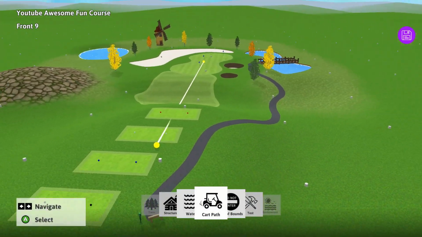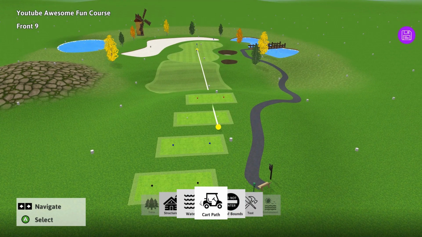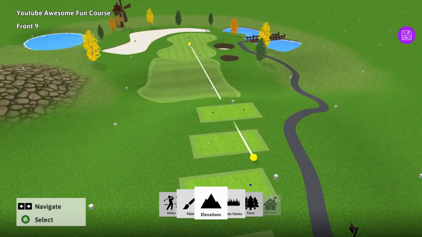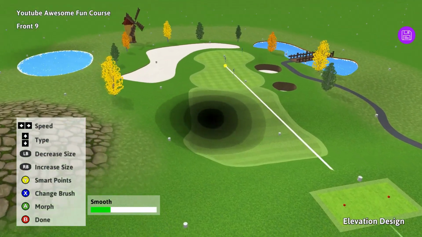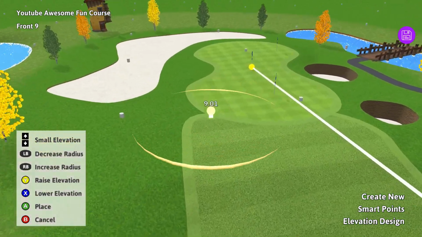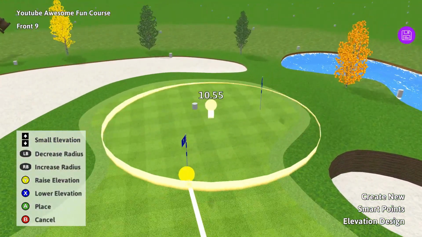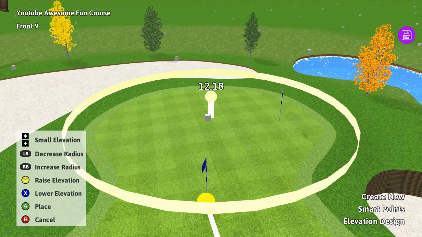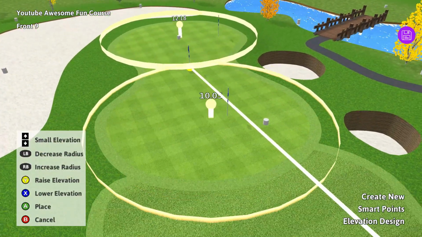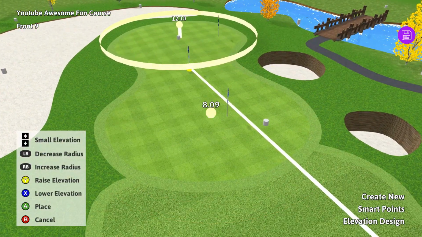And let's just show off one more feature. So let's actually go to our elevation tool, and I want to show off the smart point system. If you played Avatar Golf, it's pretty similar to that. Basically, you can just put a point down, and the terrain will go to that height. So let's make a two-tier green here.